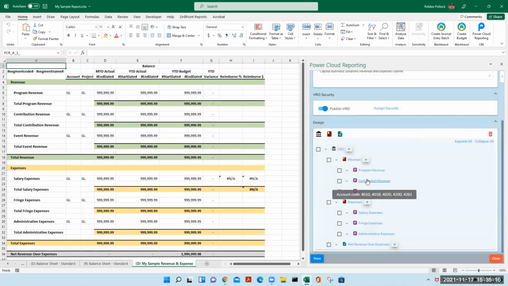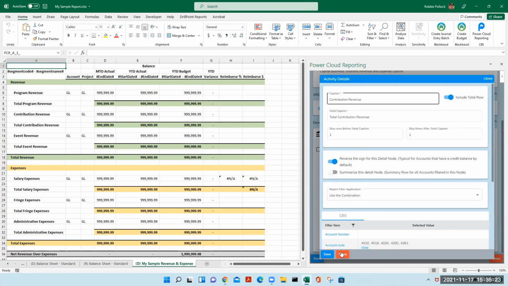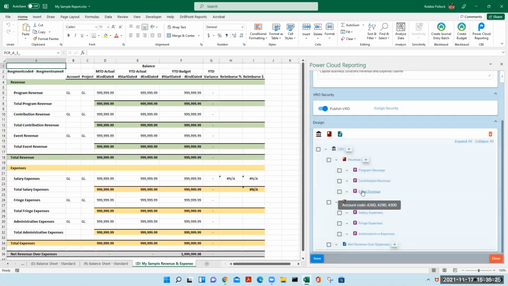As you hover over each line, you can see it pops up and shows you, so that you don't actually have to open it and see what your filtering is. Just by hovering over that, you can see that very easily, just by hovering.